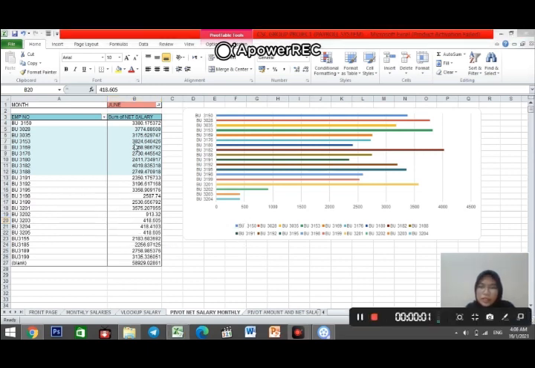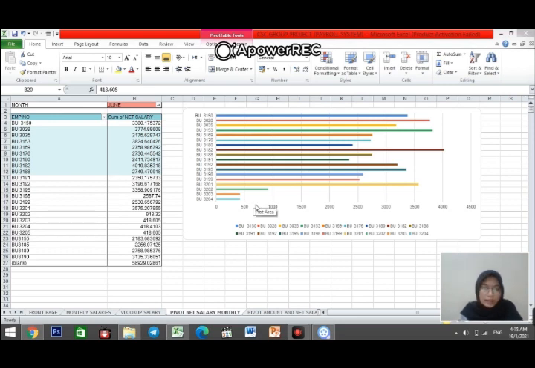Pivot table was created based on the data of the monthly salaries for the year of 2020. Each of these colors represent different employees for each month. The purpose of using this pivot table is to present information of data that is easy to understand and to see.